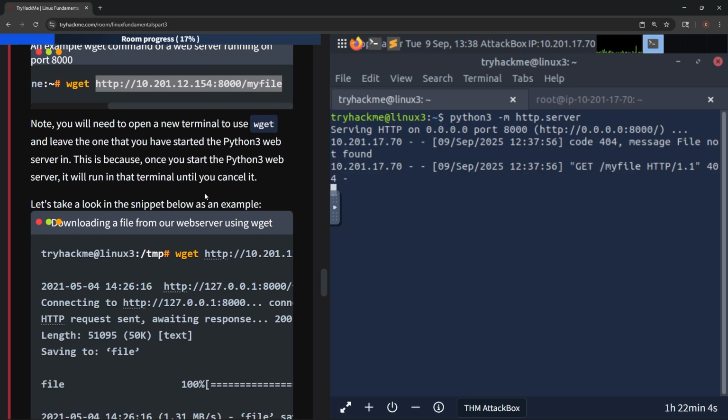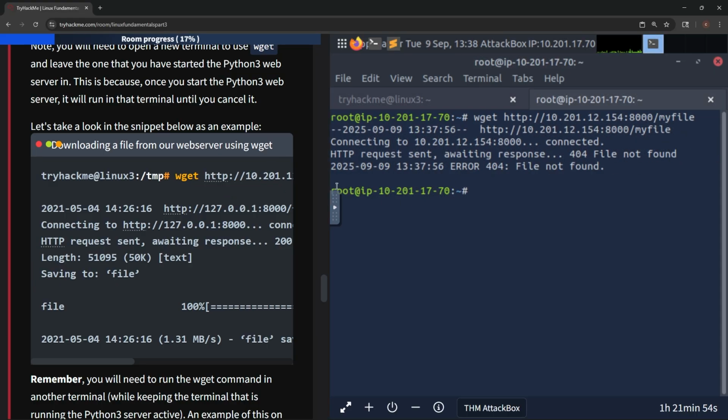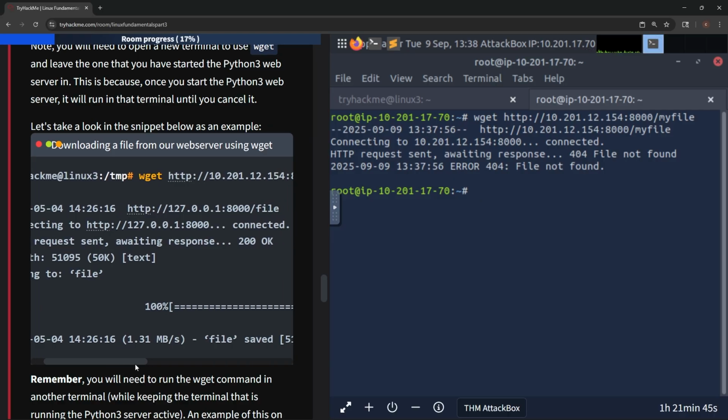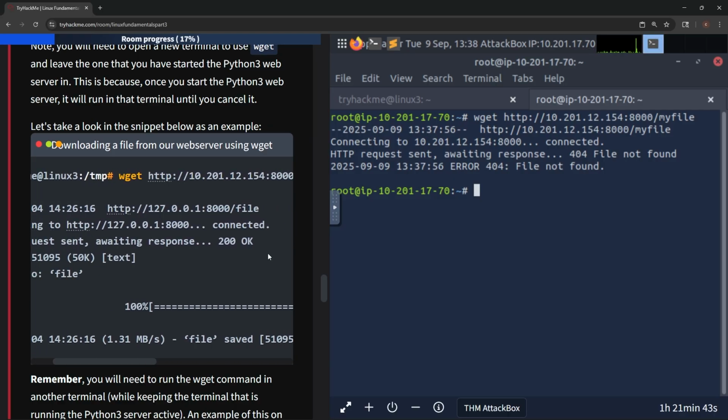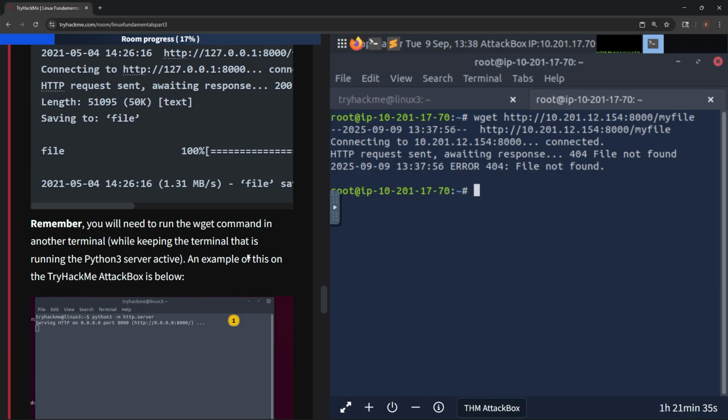So let's take a look at the snippet below. On theirs, it worked. So if it did work, this is what it would look like. We have all this stuff on the wget, so it's over here. It has all this stuff like ours, except for the date being different, and also the fact that it connected and got 200 OK. On ours, it connected, but we got a 404, and then it downloaded all this stuff. So that's how that works.